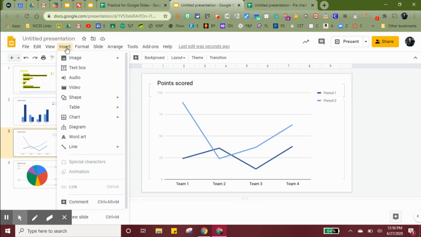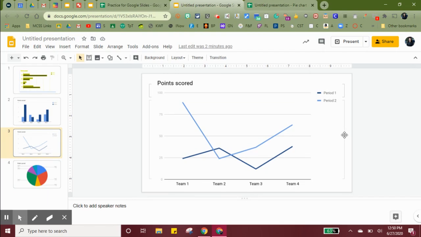I've said it before. I'll say it again. Google Slides is a powerful and wonderful tool for schools and for students and for teachers. There is so much that you can do with it. Just don't be afraid to get in there and try it. And I hope that you have a happy day playing around with this and practicing and creating some charts and things for your classroom.